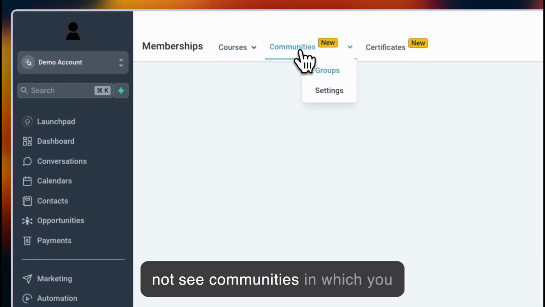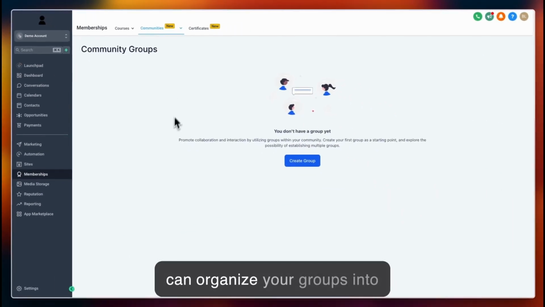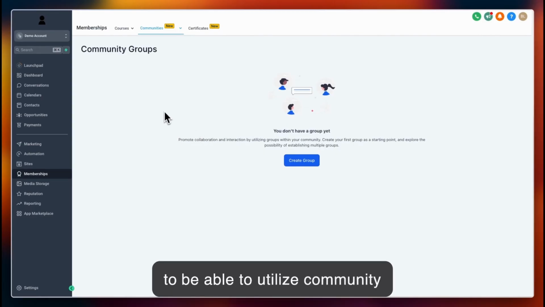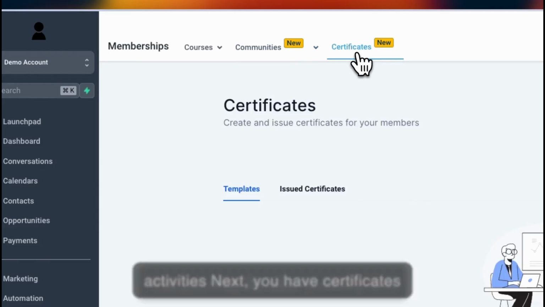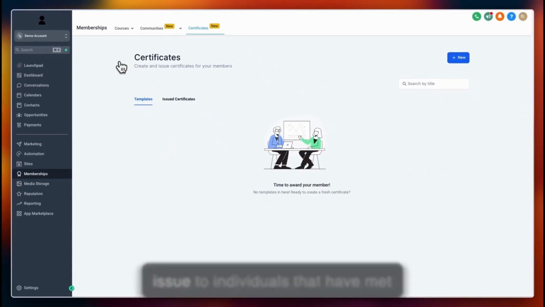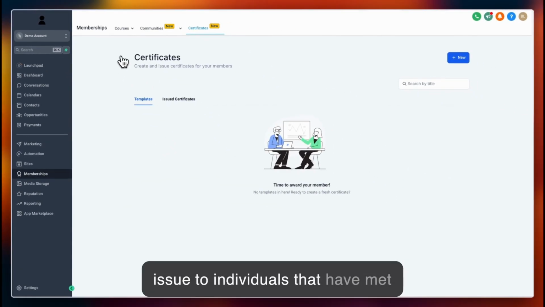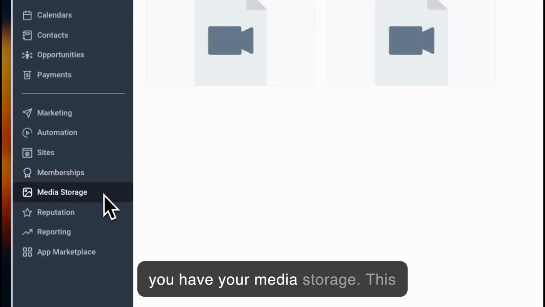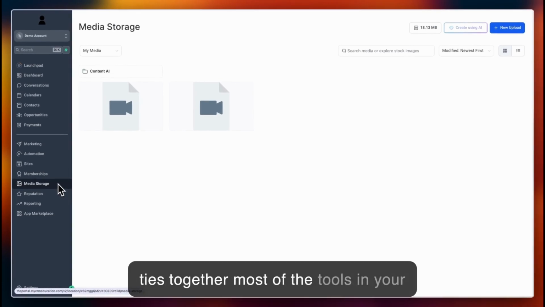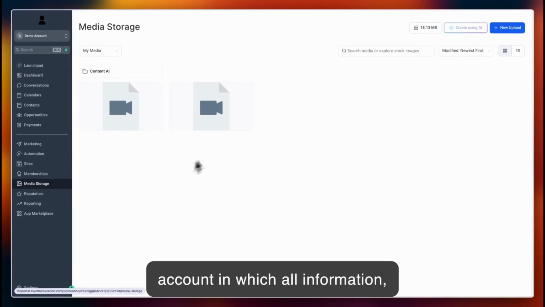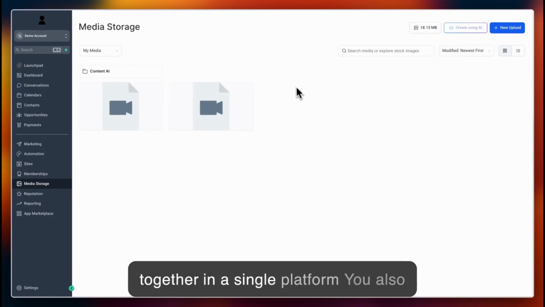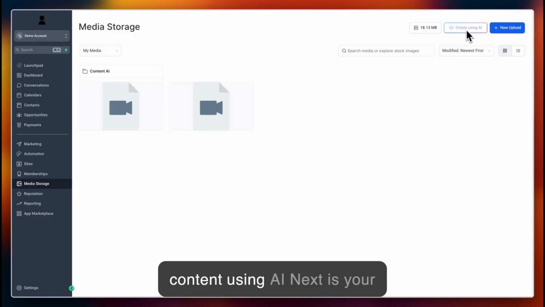Next, you may or may not see communities, in which you can organize your groups into collaborative and interactive groups to be able to utilize community activities. Next, you have certificates, which you may be able to certify and issue to individuals that have met certain criteria. Next, you have your media storage. This ties together most of the tools in your account, in which all information, images, videos, and files can be pooled together in a single platform. You also have the ability to create images and content using AI.